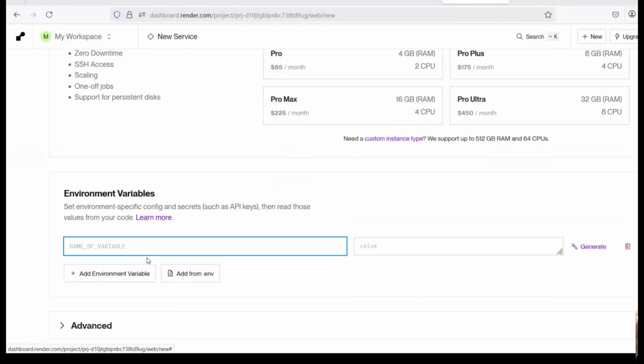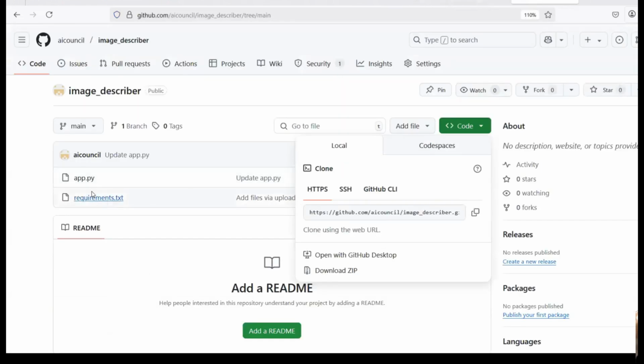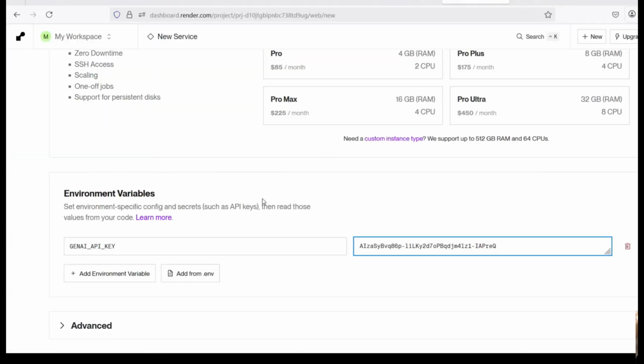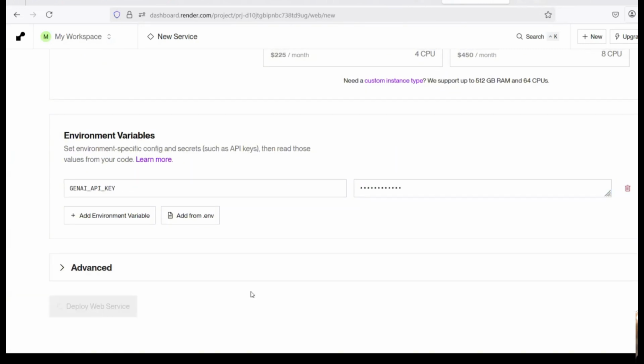Thereafter, I'll take the free service, variable name Gen API key. And what is the value of that variable? The API key. This particular API key, who will read it? Here, this guy will read it: os.getenv, environment variable GenAI API key. So it can be easily read. Now I'll click on deploy web service and let's see how it is behaving.